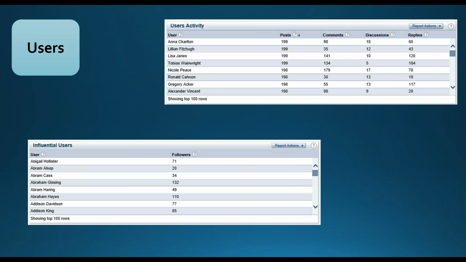We can also drill down into more social metrics with users. Before I talked about traditional metrics, so now I'm going to dive in a bit into social metrics.